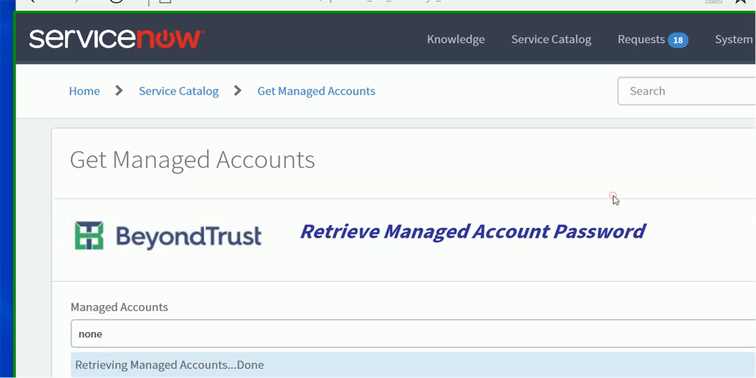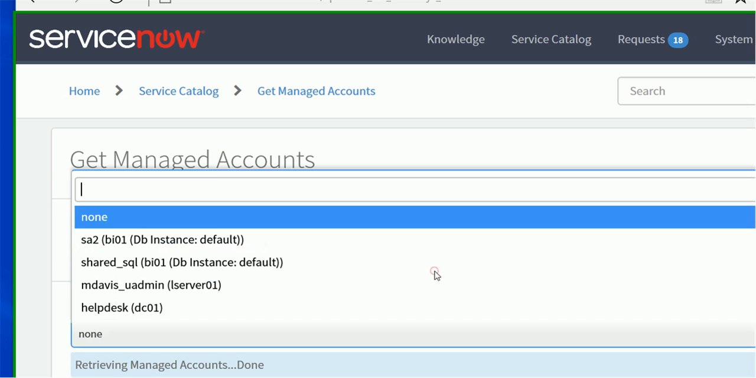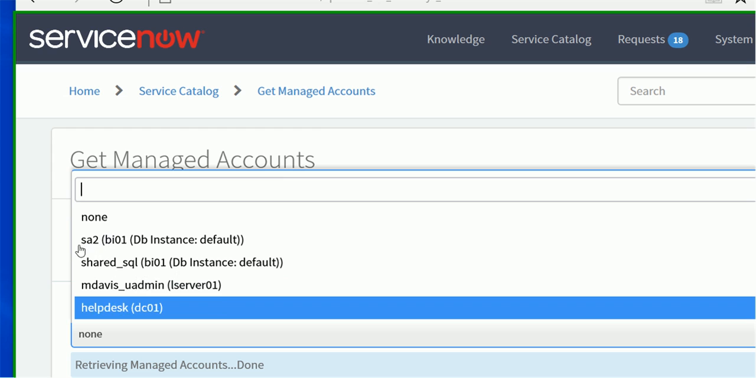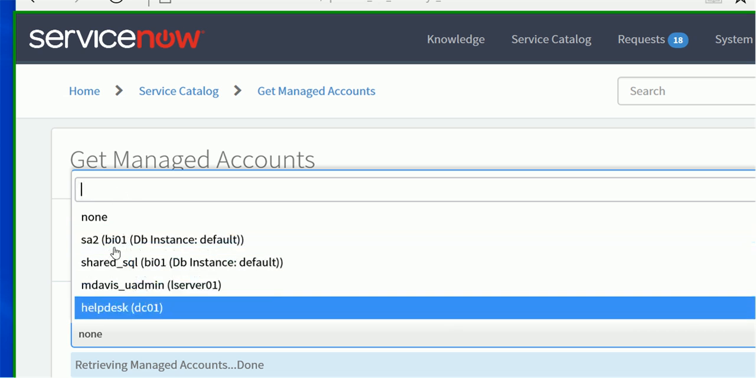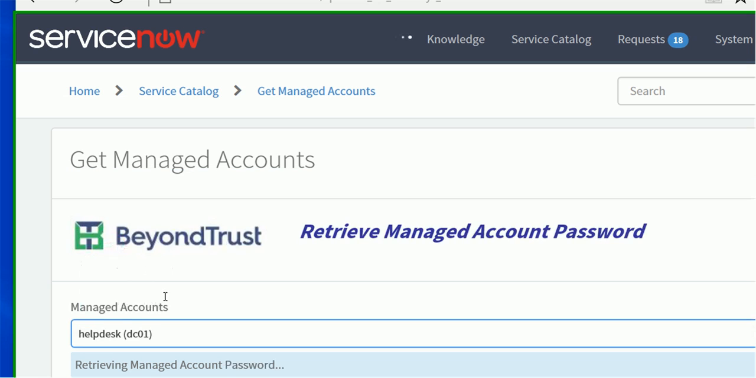So we would basically simplify the information and just show maybe something like account name and within parentheses the system name. And as soon as I select one of those accounts, like help desk, which is on a domain controller called DC01, as soon as I select one of these, then there's another web service call that's happening behind the scene to retrieve the password, which I can see here in the manage account password field.